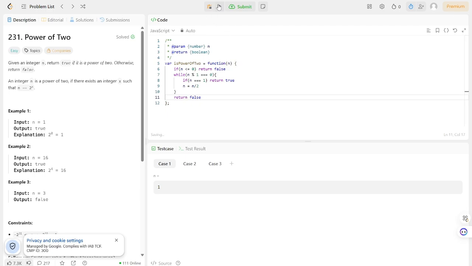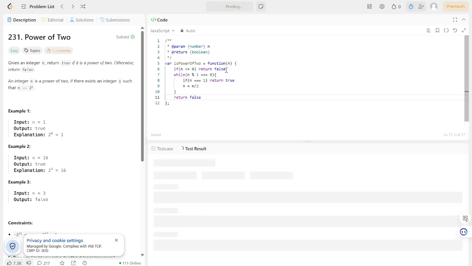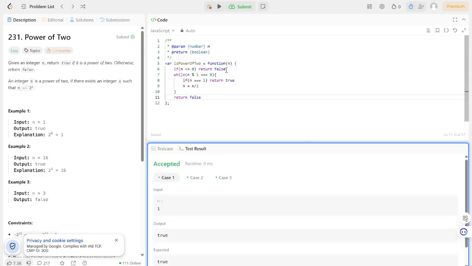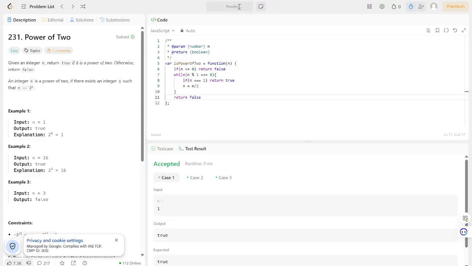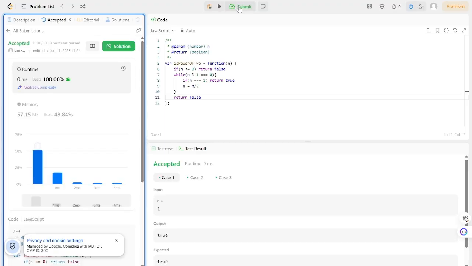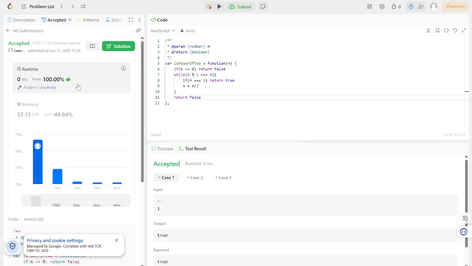Now let's see if that passes. It does. Let's submit. As you can see, this is one of the fastest methods. This has a time complexity of O(log n), because we're halving the value each time. So it's not O(n), because we're not looping for each value of n, but halving the value of n each time. So that's a time complexity of O(log n).